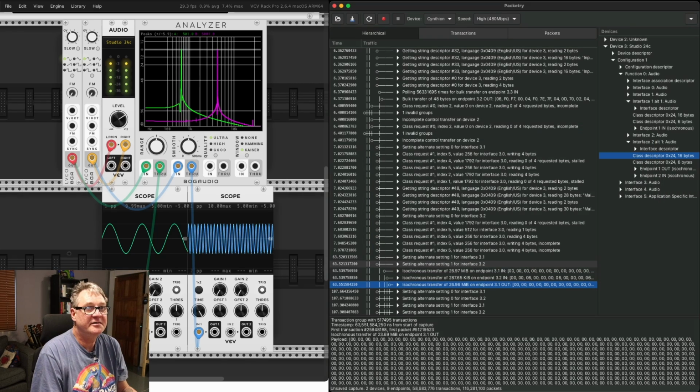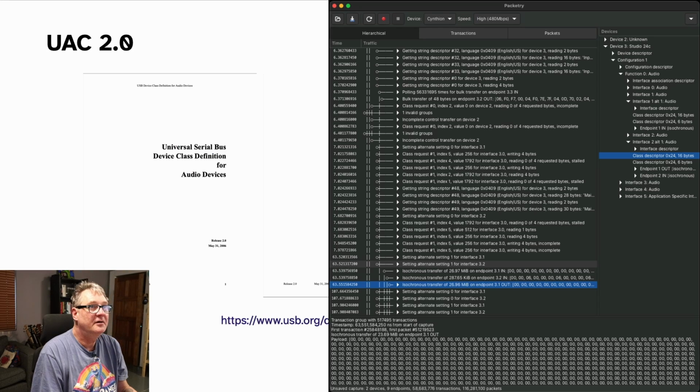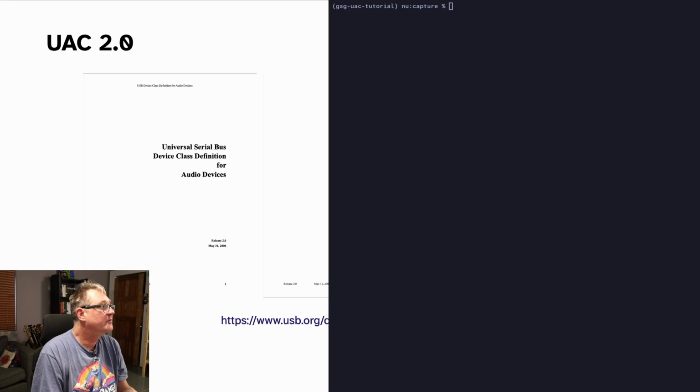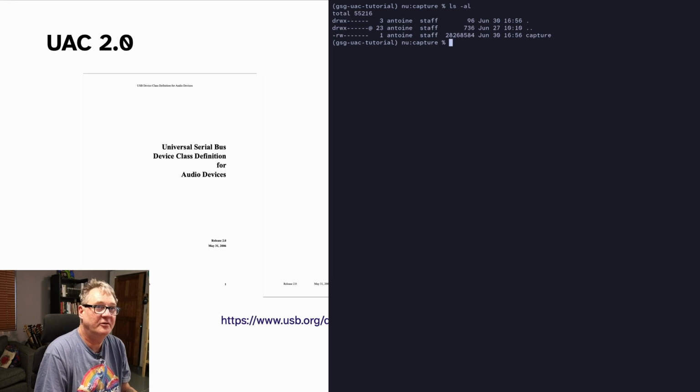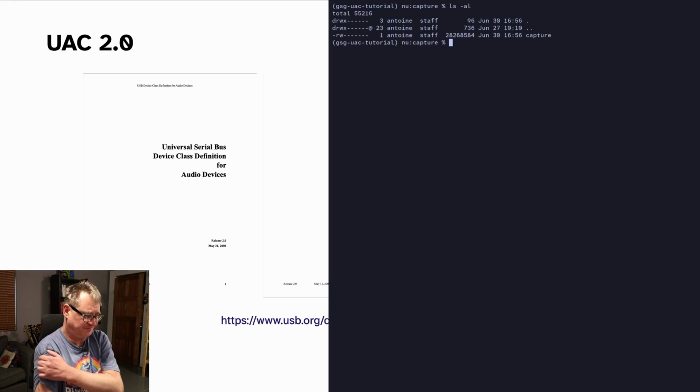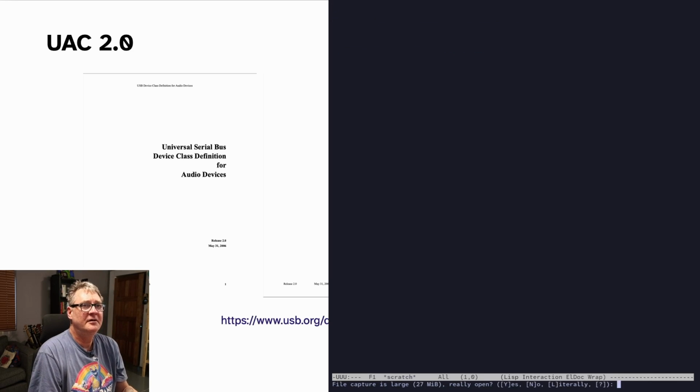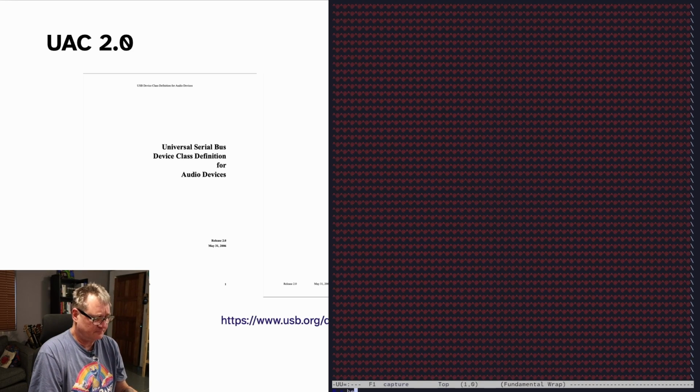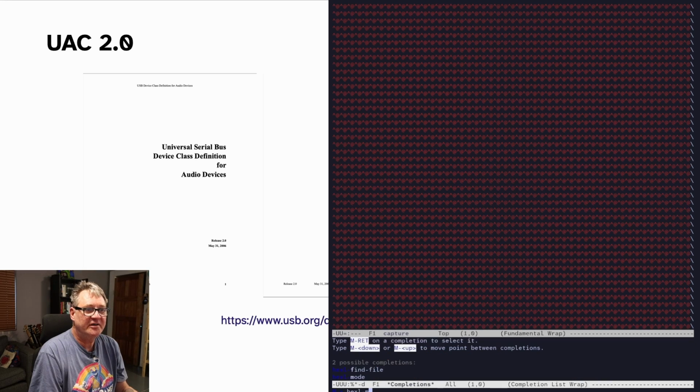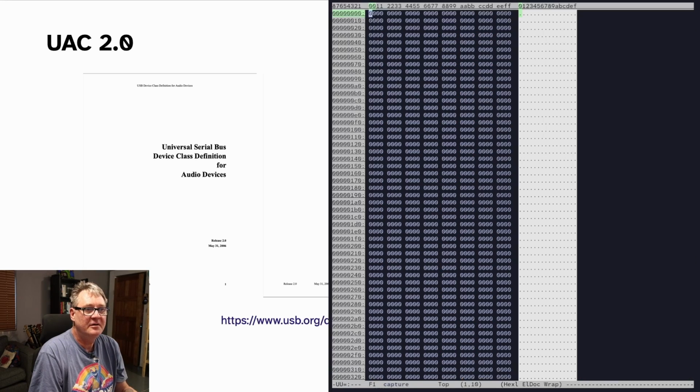And then let's shut down VCB rack and get ourselves a terminal open. Okay, what do we got here? Cool, we got a 28 meg file. What does it actually look like? Let's just format it in hex mode.